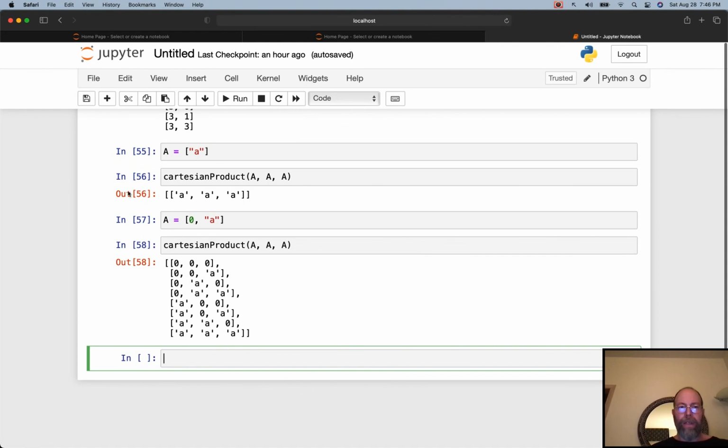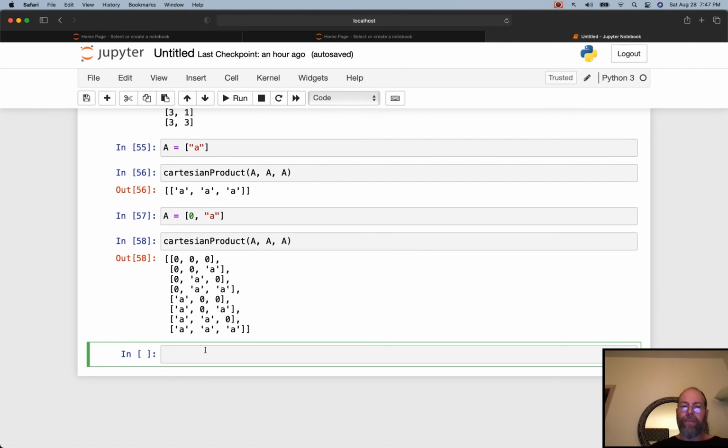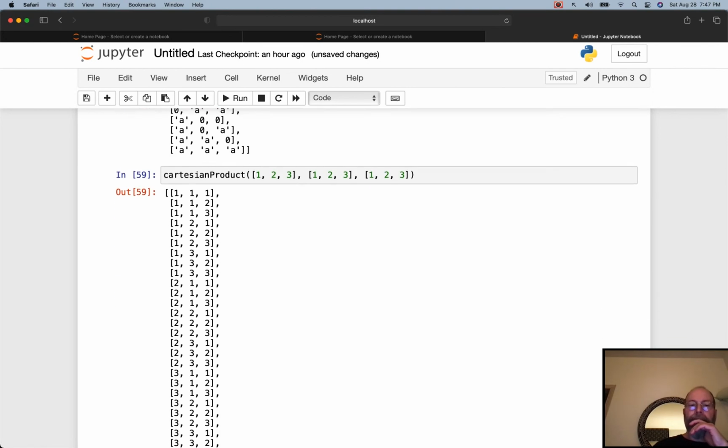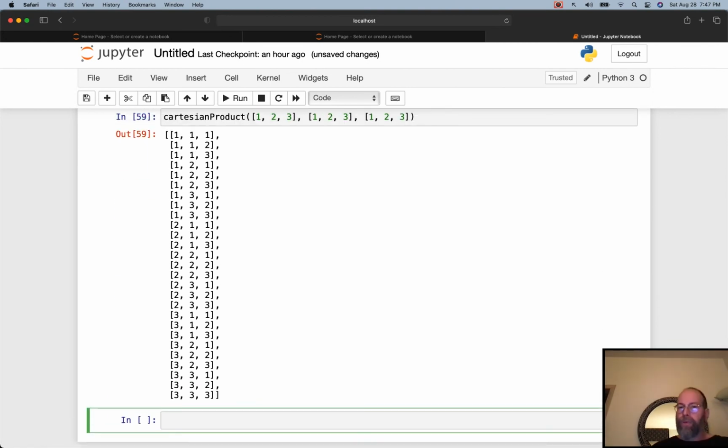Not quite. Hold on 1 second. There we go. Now, the thing is, what if we have something like this? Cartesian product of 1, 2, 3, 1, 2, 3, 1, 2, 3. Okay. So this is going to give us all the possible tuples, some people call them permutations. I think a permutation is really a little bit different, but some people will call this permutations.